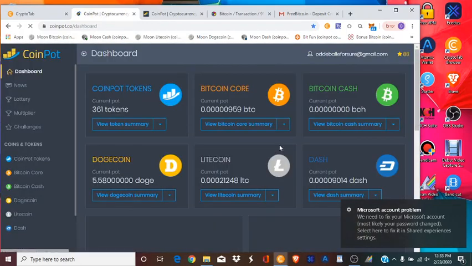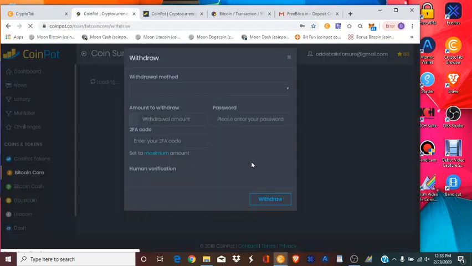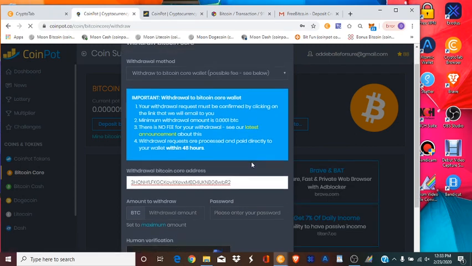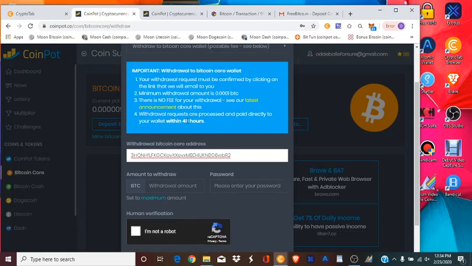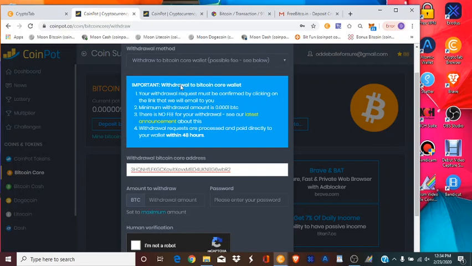Let's talk about withdrawals. So there are no withdrawal fees for Bitcoin Core, or for any of the things on CoinPot. However, you can't withdraw tokens; they stay on the platform. So if you want to withdraw the tokens, you have to exchange them for one of the 5 cryptocurrencies, and then you withdraw that cryptocurrency. So that's how you get the tokens off. But you can't withdraw the tokens by themselves. So this is how you withdraw. So you have to withdraw to a Bitcoin wallet, obviously. Then it must be confirmed by clicking an email link.